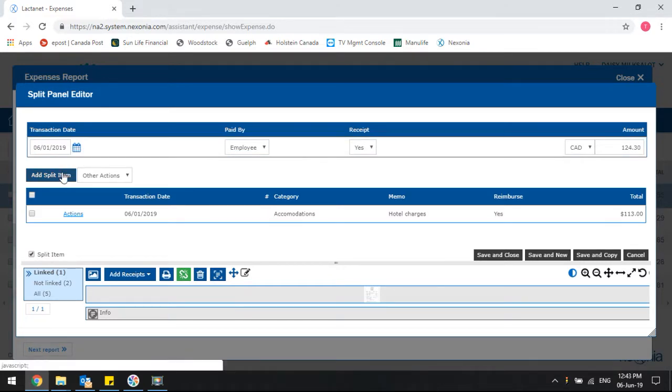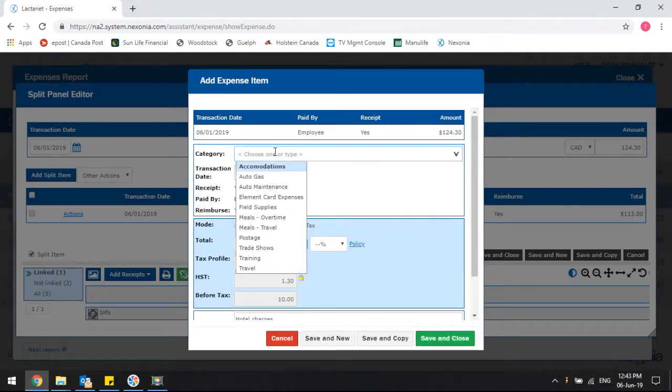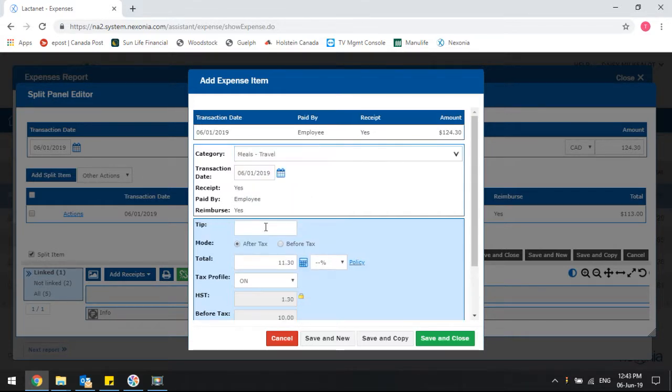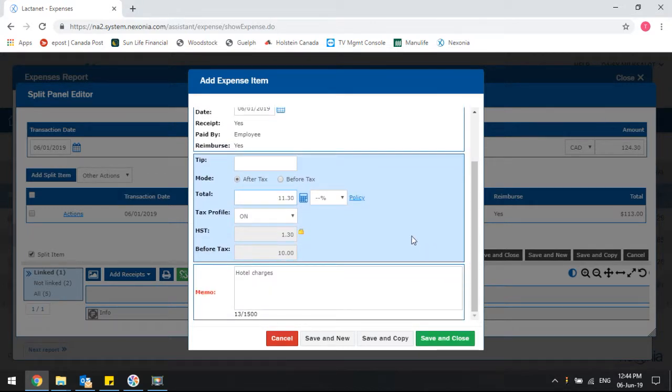Then add another split item. Note that this time it's a meal because we're doing the room service charges. And enter the amount of a tip if there was one, and you'll notice it defaults the amount left over from the room charges.